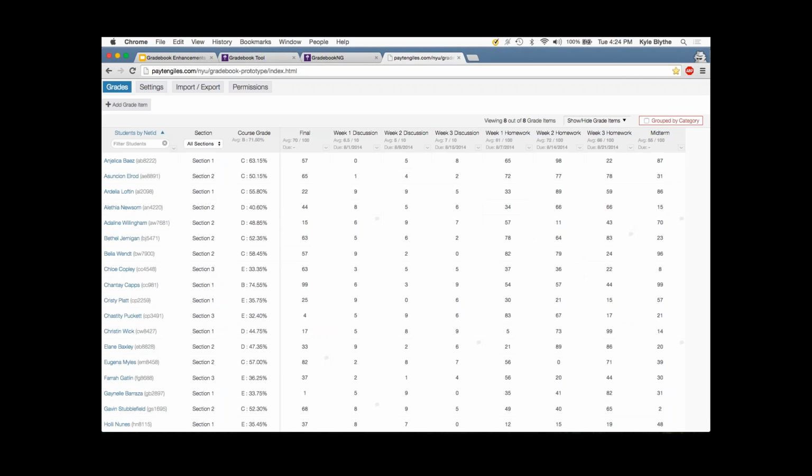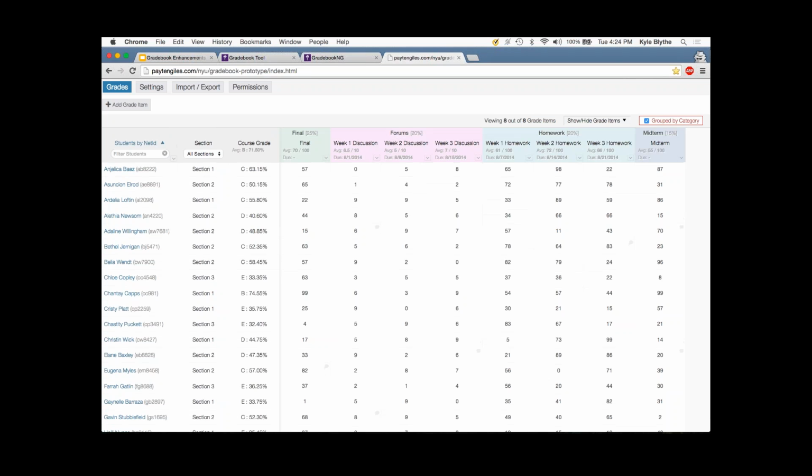So if you select the option to group by category, you're going to see this very nice interface where the columns will then be grouped together by the category that they belong to. You'll see what the category is, as well as, if it's weighted, the percentage of that category. And you'll see some nice color coding. It makes it very easy to distinguish which categories these various items belong to. You'll also be able to drag and drop within these categories.